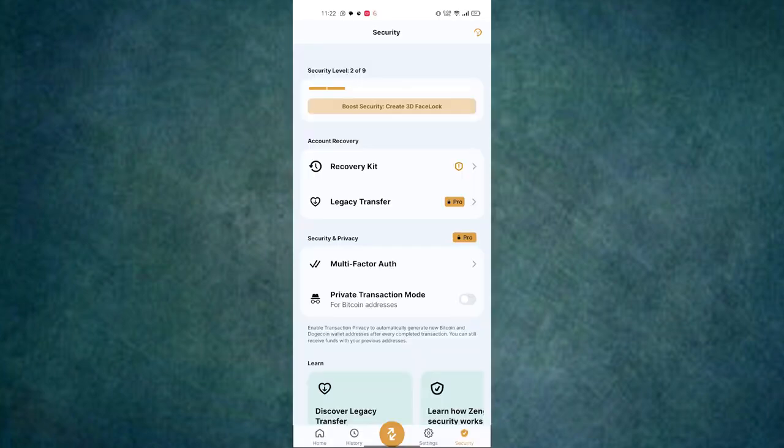So this is how we are creating a recovery kit on your Zengo app.